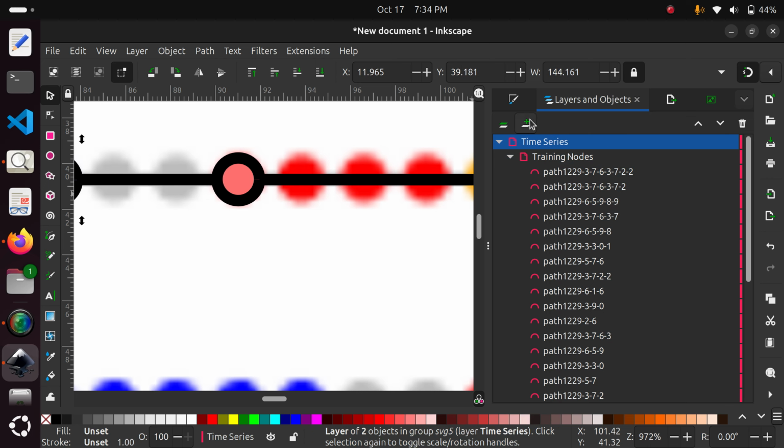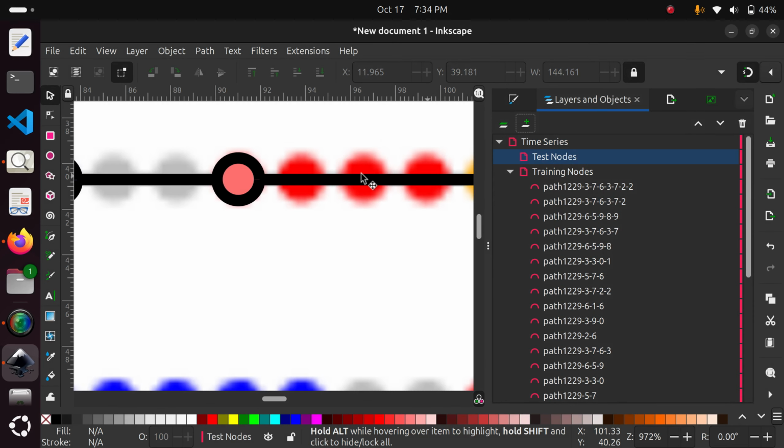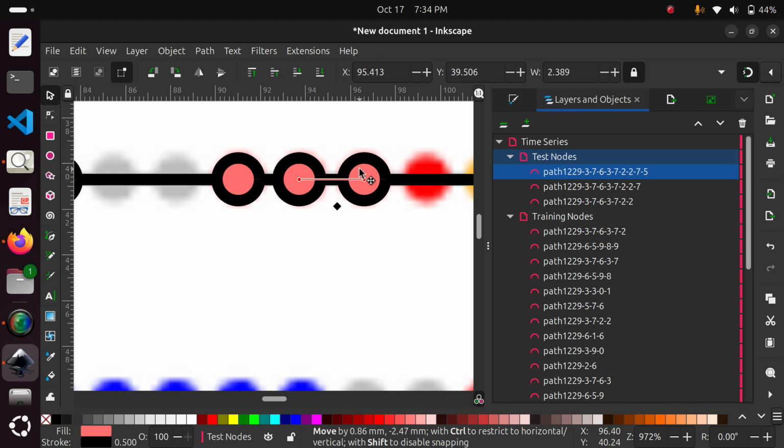So what we're going to do is create another sub layer within this time series layer, and we're going to call it test nodes. It doesn't really matter that it's above, because they're on the same line. Now we move this test node to test nodes. When we do that and copy paste, you'll see that the new creations are allocated to that test nodes sub layer. That's great because that's actually what we want, right? So we can create more and it will do that.